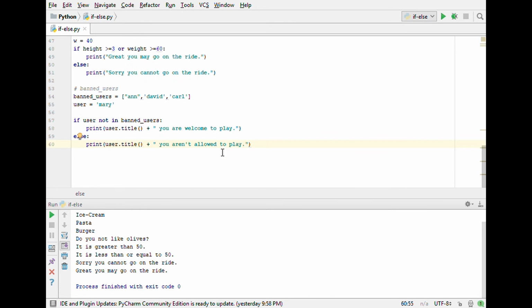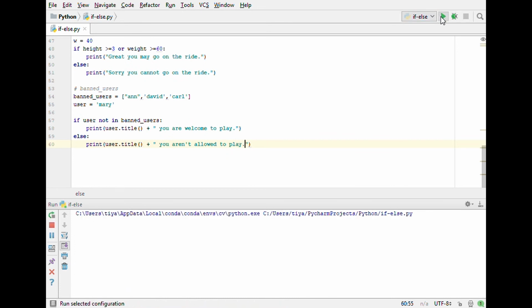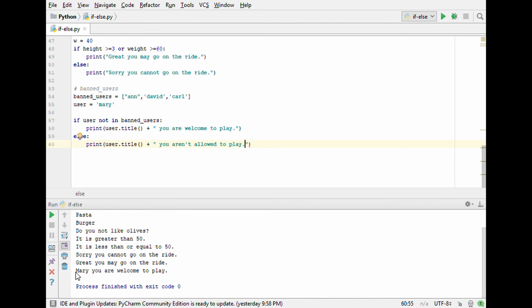And done. So we're going to first try out one person who's not in banned users and see what's happening. So first it prints, Mary, you are welcome to play. So Mary is welcome to play. But what if I put Anne? It says, Anne, you aren't allowed to play. And that's good, because in this case it shouldn't work, because banned users includes Anne.